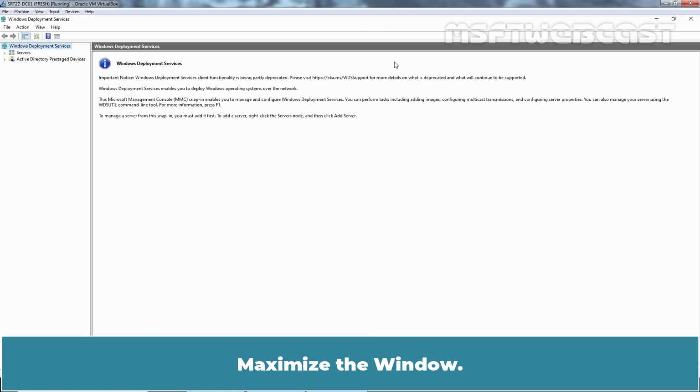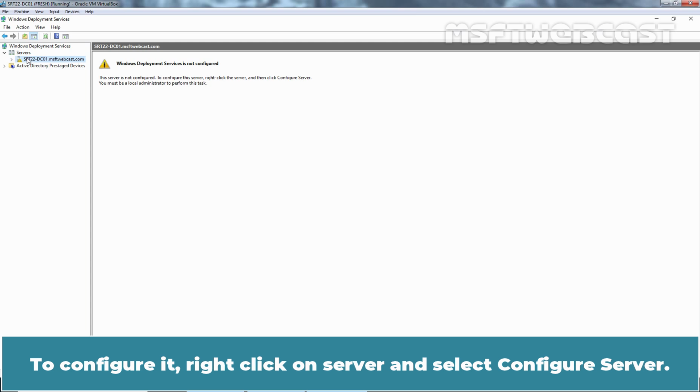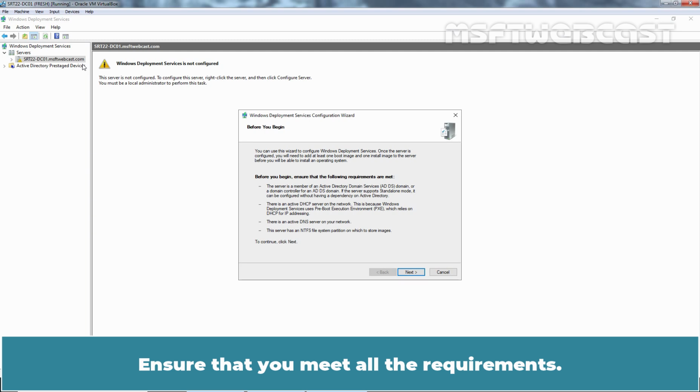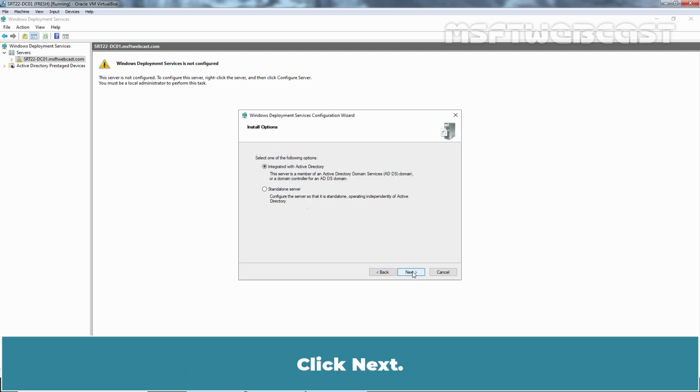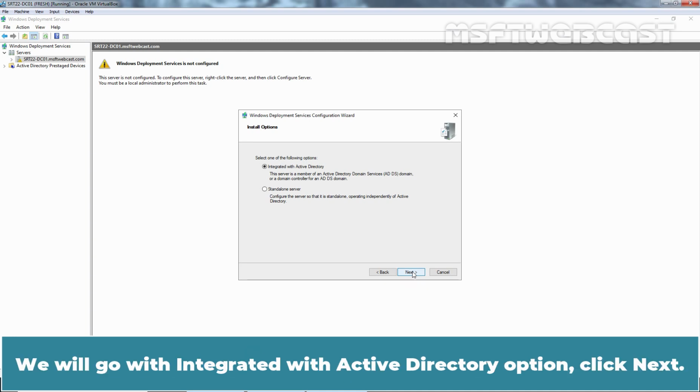Maximize the window, expand Servers, and click on the server name. We can see the message Windows Deployment Services is not configured. To configure it, right-click on the server and select Configure Server. Ensure that you meet all the requirements. Click Next. Select Active Directory Integrated WDS, or if you want it to be a standalone box, choose standalone. We will go with the Integrated with Active Directory option.